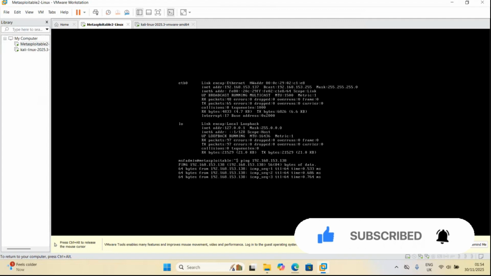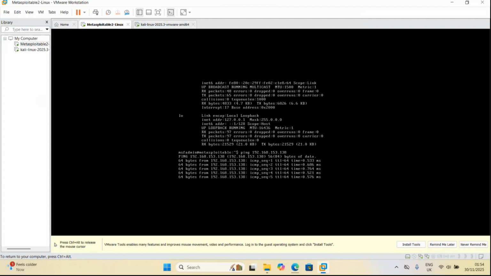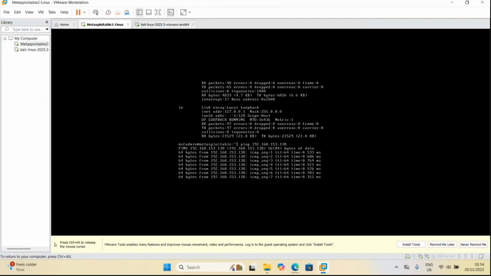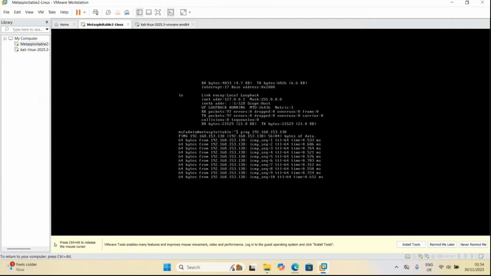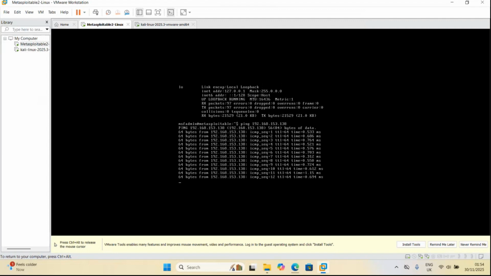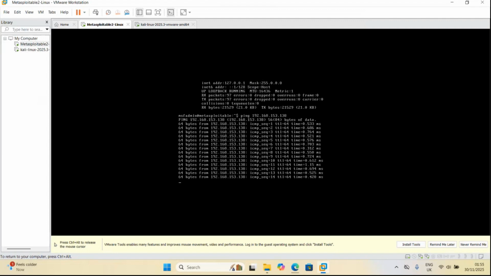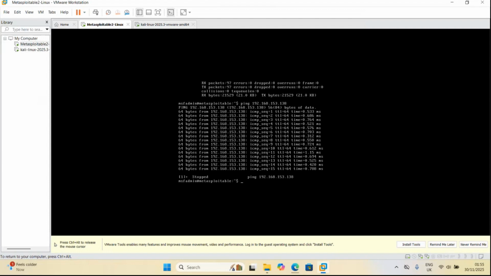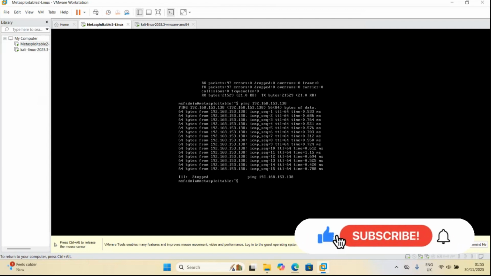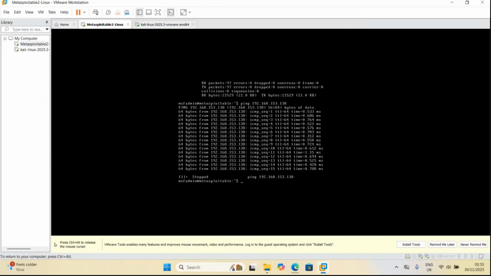So here, there's some reply. So everything is set. So you can see some replies taking place. So the network is working and your lab is ready. So Control-Z to end it. So here, your setup is ready. You can now perform your attacks or perform some analysis using tools like Nmap, Metasploit, Wireshark, Nikto, and many others.